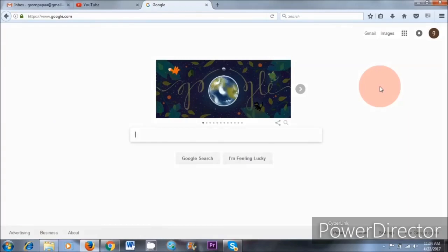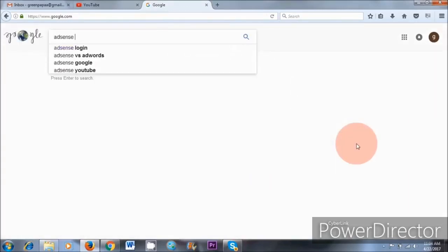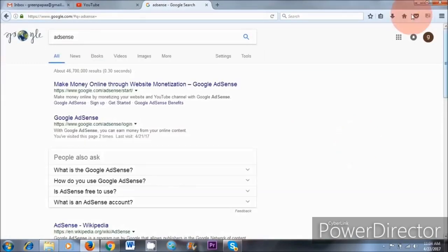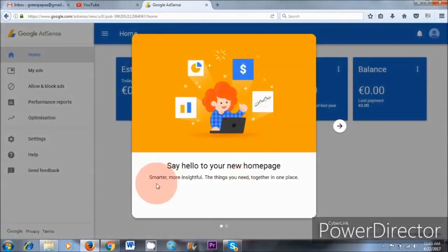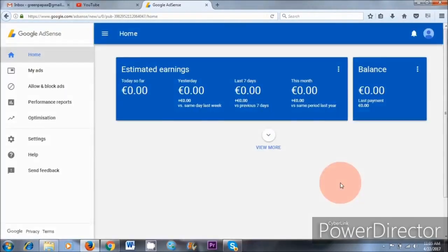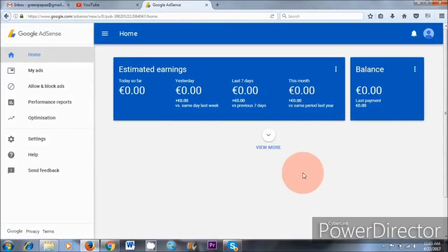So I'm just at the Google homepage area. So I'm going to type in the search area AdSense. Mind you, I'm already logged in with my Gmail email address, so I don't have to re-log in. Then I'm going to click on Google AdSense here. Say hello to your new homepage. So this is the dashboard area of your Google AdSense account. And what we want to do now is link our website to this account here.